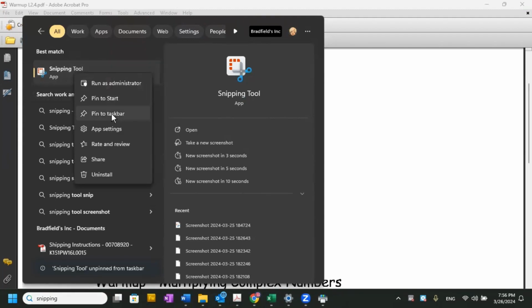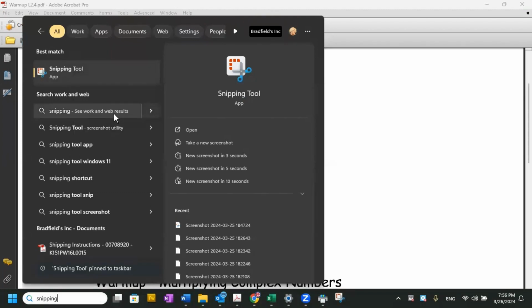Notice it says pin to taskbar. Taskbar is at the bottom. I use this almost every time I'm on a computer, so I pinned it to my taskbar. There it is. You can drag them around in the order that you want. So now I have a snipping tool.